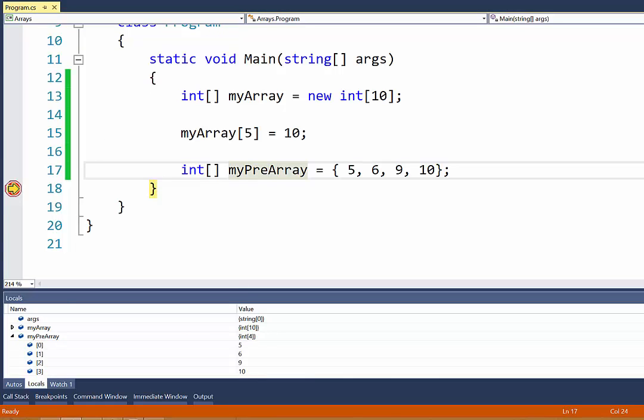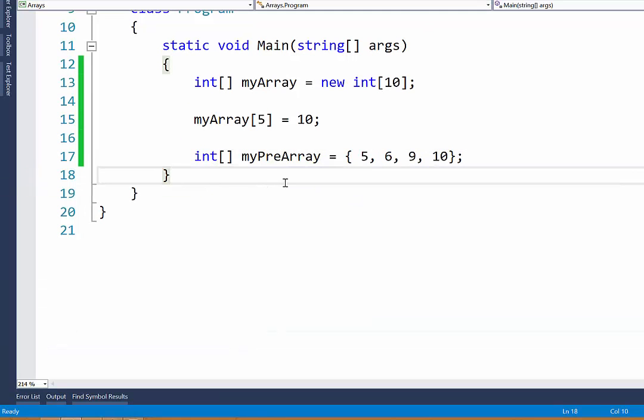So in the next section, we'll look at how to loop through arrays and use them in some various looping scenarios.